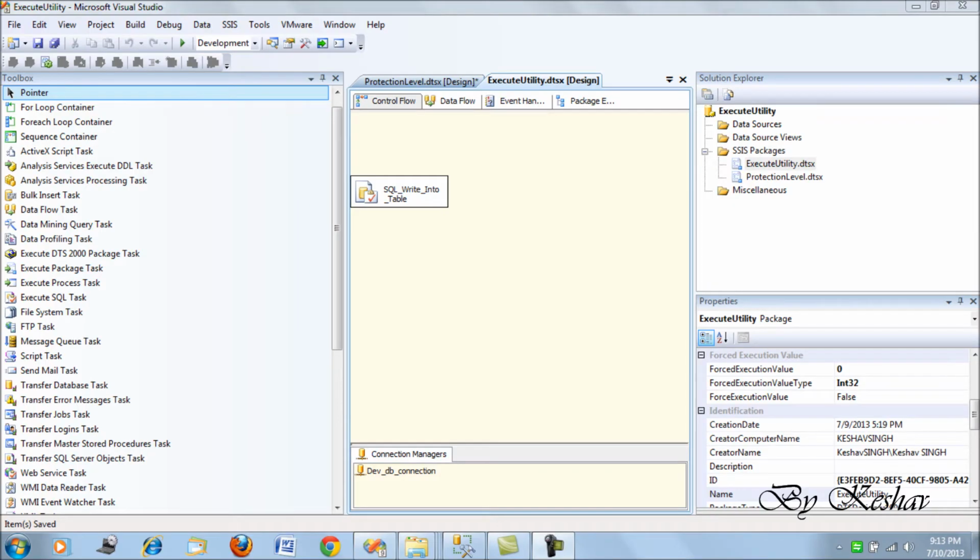Good evening, friends. So this is the next session on DTUtil. The last session that I had taken was on DTExec, which was to execute the packages that you have developed through BIDS. In this session, what I am going to cover is a utility, again a command prompt utility, for SQL Server Integration Services.